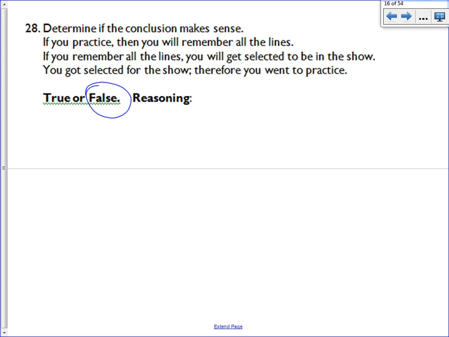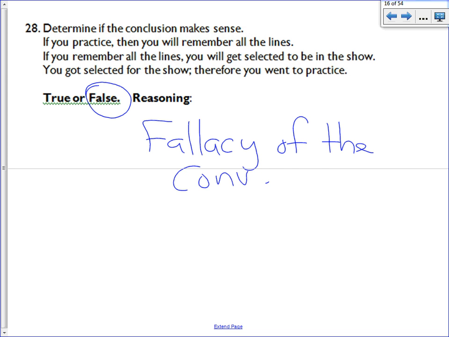So this is false. The reasoning is this is called the fallacy of the converse. You could say something like that in terms of the reasoning, or you could say that the conclusion doesn't mean that the hypothesis is true. So if the conclusion is true, that doesn't mean that the hypothesis is true. Just because you got selected for the show doesn't mean that you went to practice. This is 28.